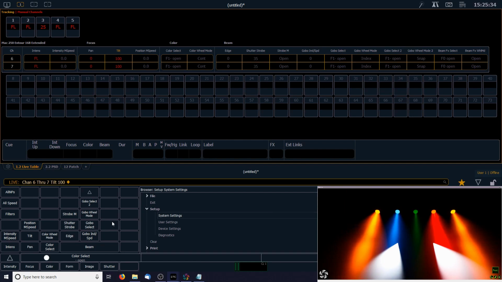However, let's say we don't like that position and we want them to face straight up again. We could tilt them to 0, but instead what we will do is we will home the movers, which will also reset the different settings that we have on it, for example, beam, shutter strobe, or gobos.